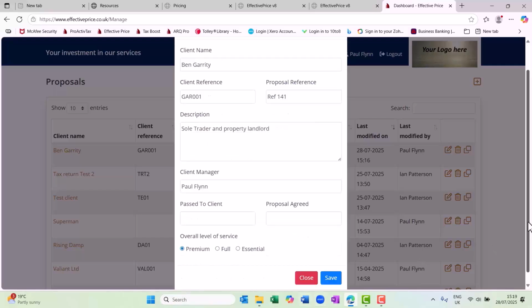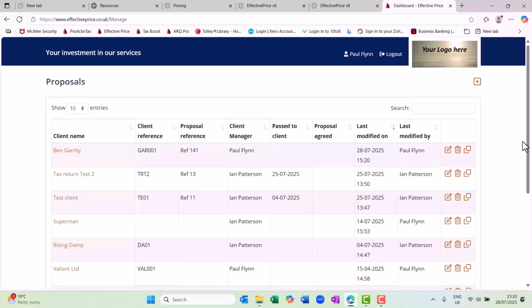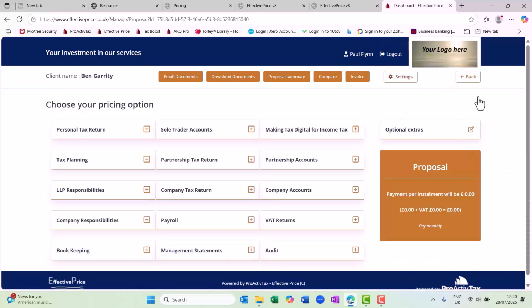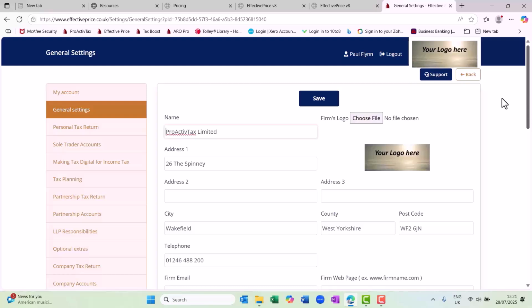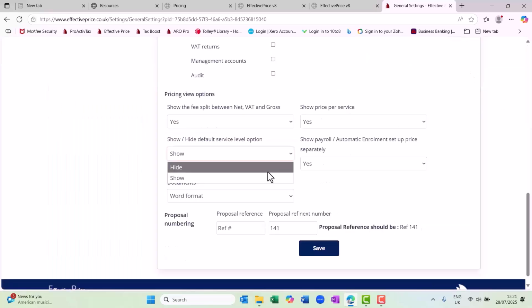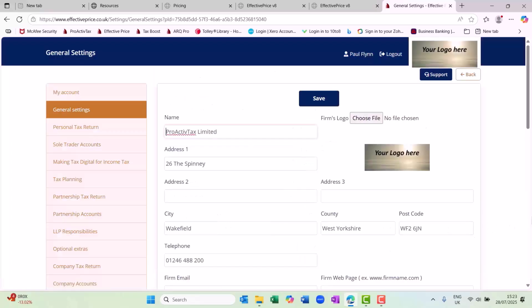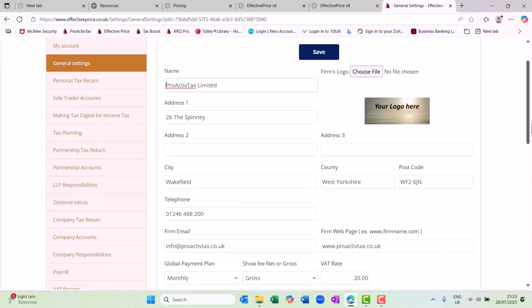However, this is not everybody's cup of tea, in which case you can hide this overall level of service by going into settings. I can do this either by clicking on my name at the top of the web page, or I can go into Ben Garrity's pricing screen and click on settings. Then by going into general settings, choose whether to hide this option from view or not. Now that I've taken you into settings, you may want to use this opportunity to tweak things as you see fit, either for that particular client or clients in general.